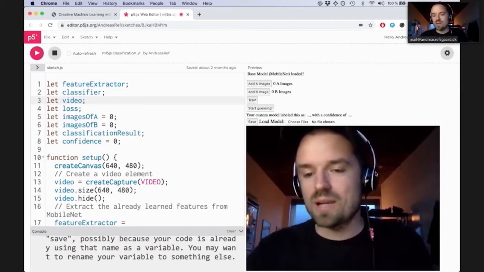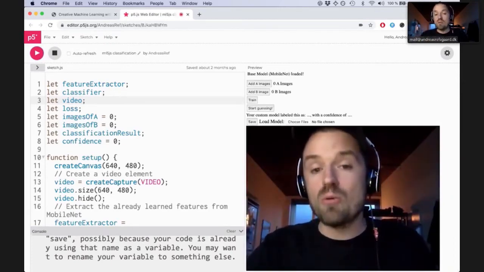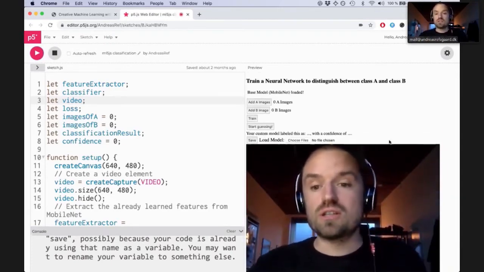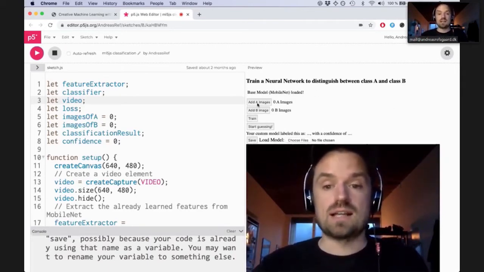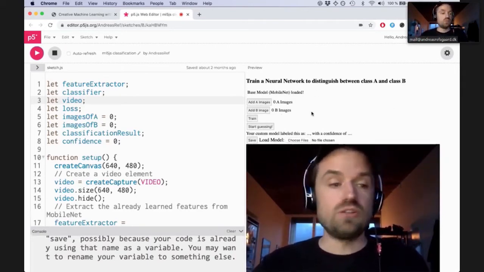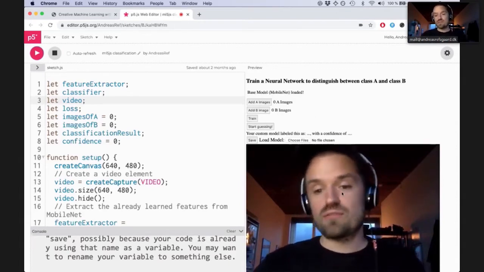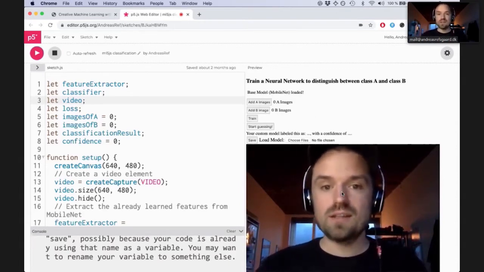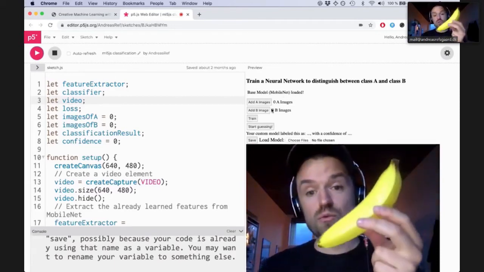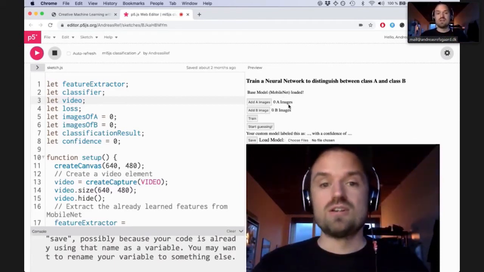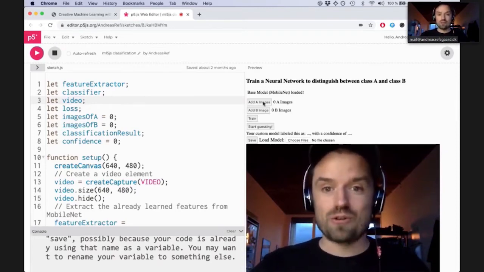So this should hopefully prompt your webcam, and you need to press allow. Then you can teach a model to distinguish between two different classes, class A and class B. You do that simply by showing it something through the webcam and then clicking the A button, then showing it something else through the webcam and clicking the B button.